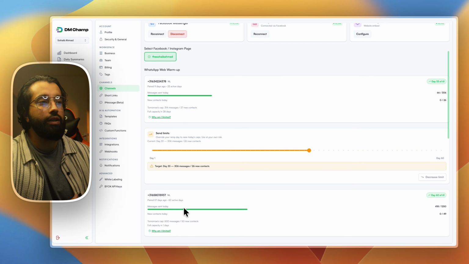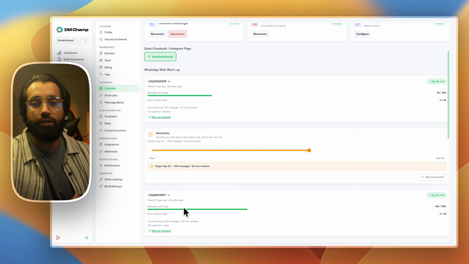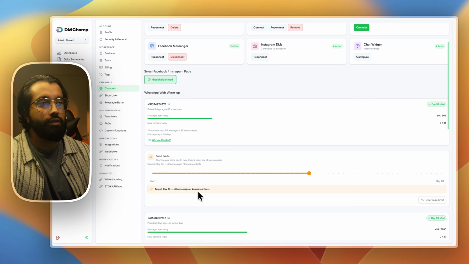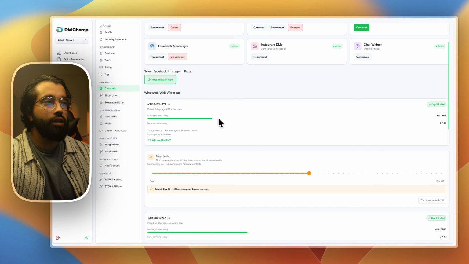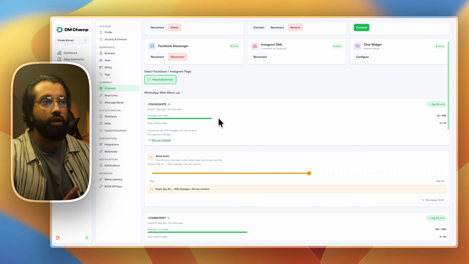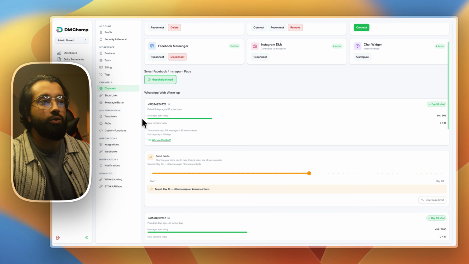And this one got banned when we reached 1,000 messages per day. So that's what this is based on, and we ramped up to about 1,000 messages within 60 days. So how it works is initially your number is seen as fresh. So in the system, this will be all the way to the left.